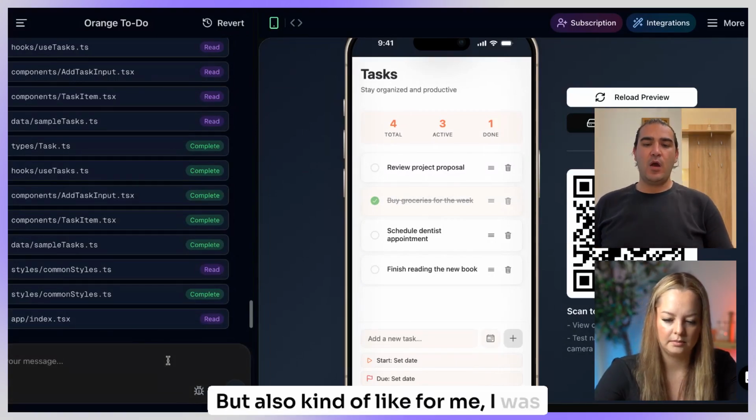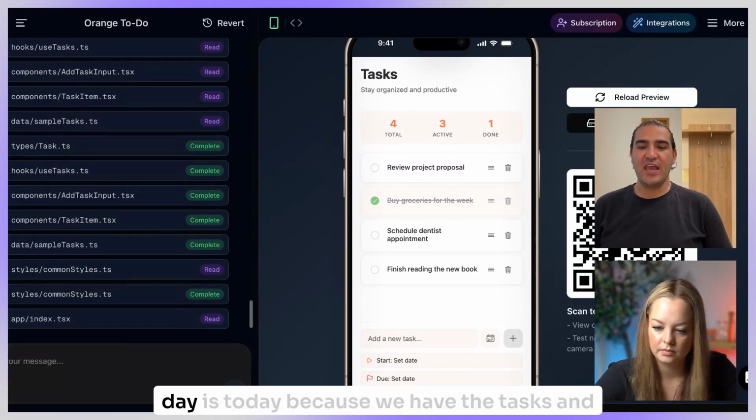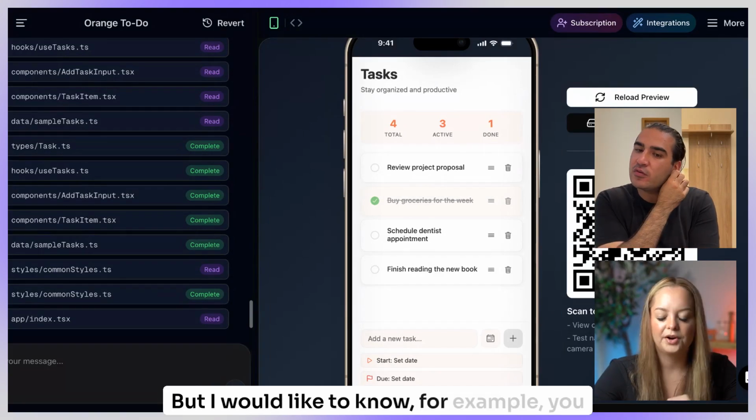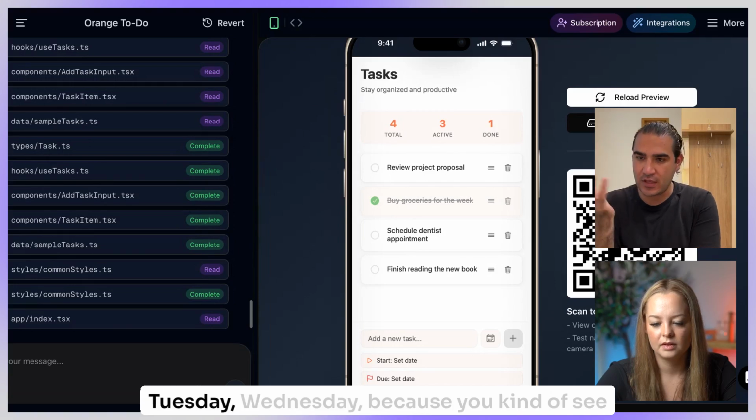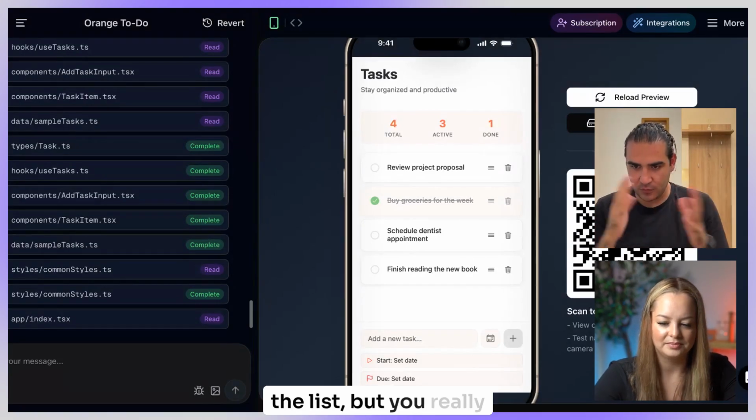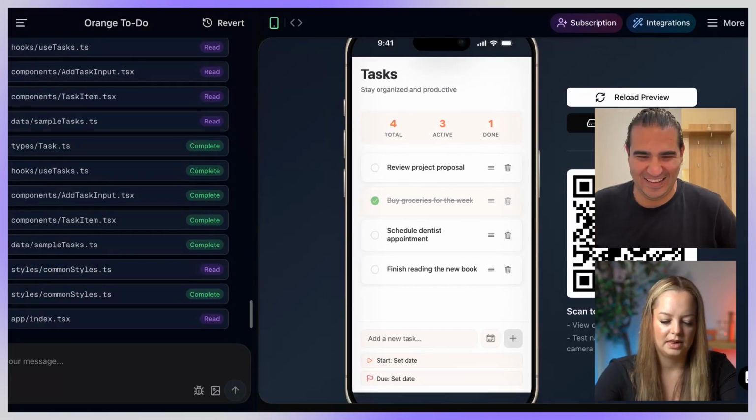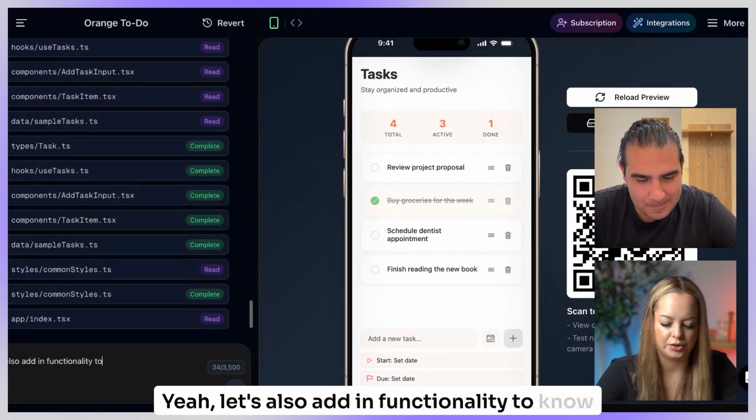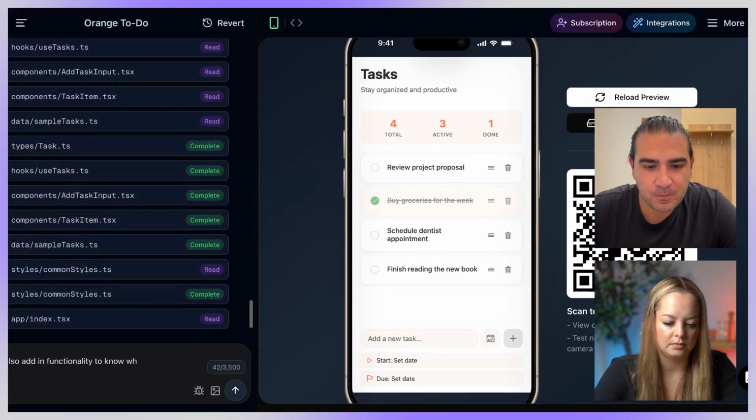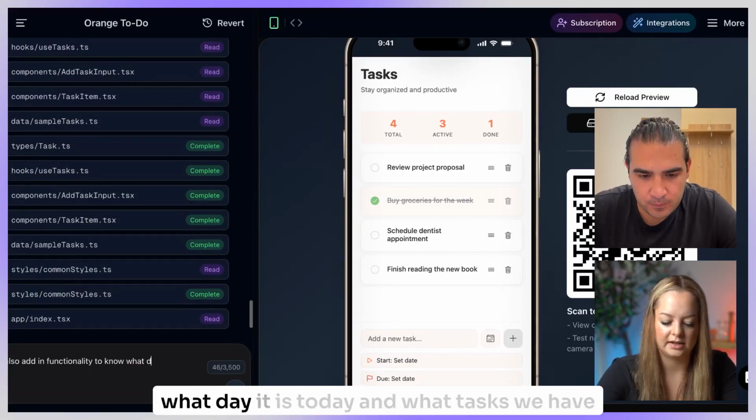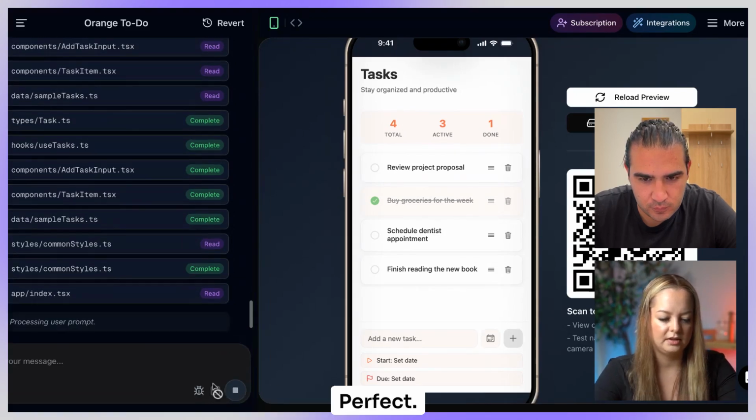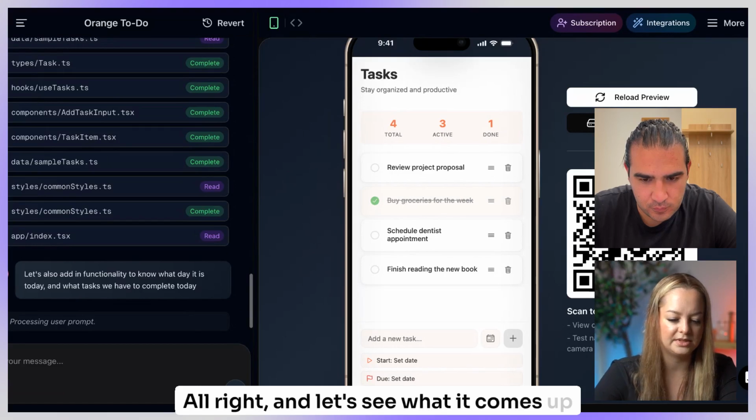But for me, I was more interested in which day is today, because we have the tasks and the whole to-do list, but I would like to know, for example, on which day we are now. Is it Tuesday, Wednesday? Because you see the smart list, but you really... Smart. Okay. Yeah. Let's also add in functionality to know what day it is today and what tasks we have to complete today.